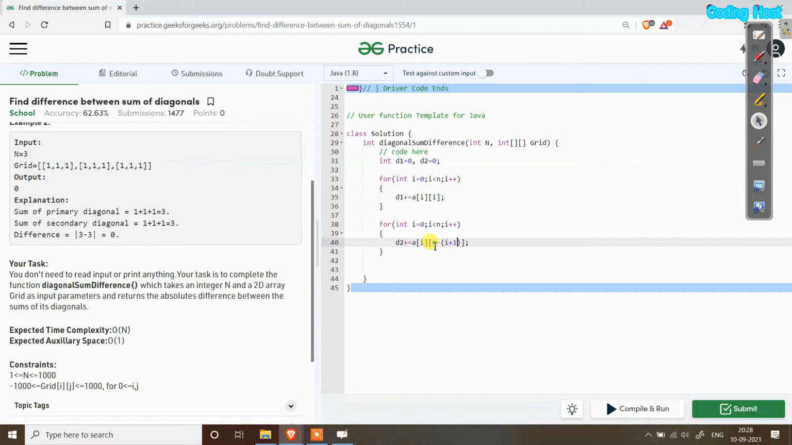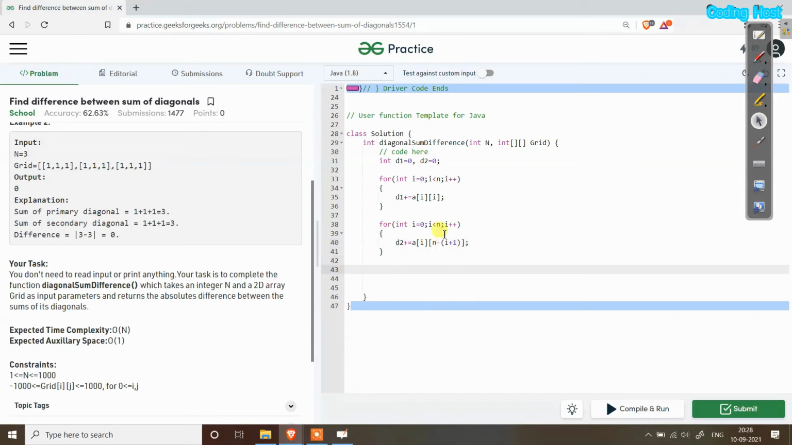And in the last we will return the difference of d1 and d2, but we don't know which will become larger, like d1 can become larger or d2 can become larger, but we have to return the difference as only a positive integer.